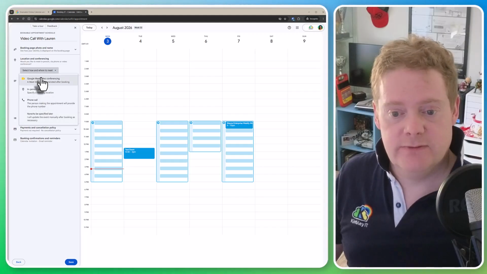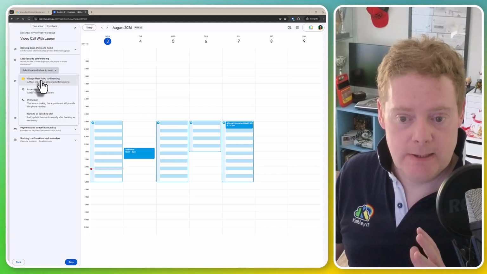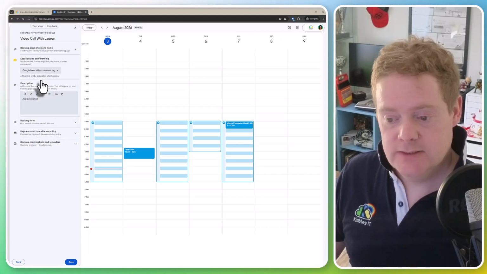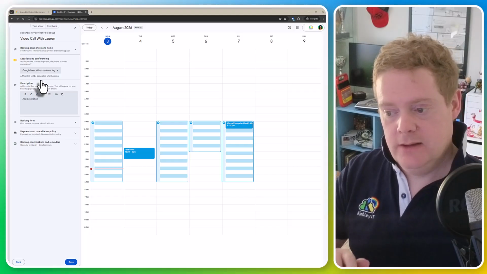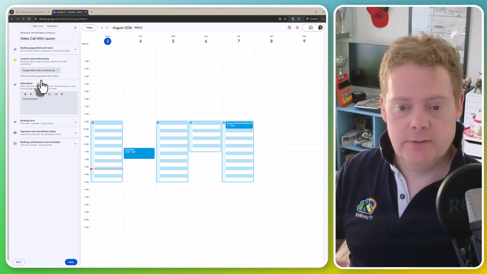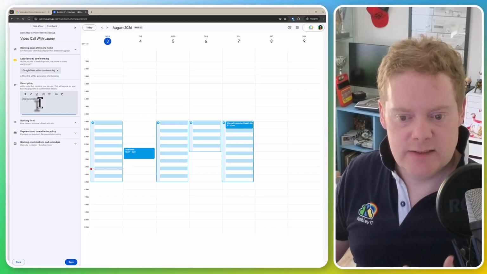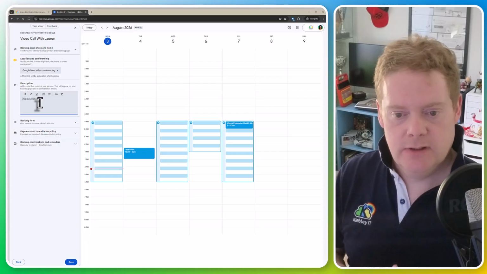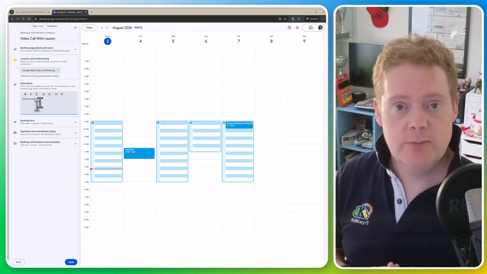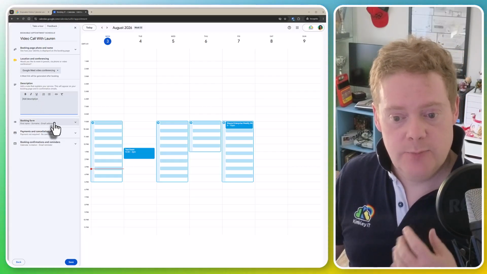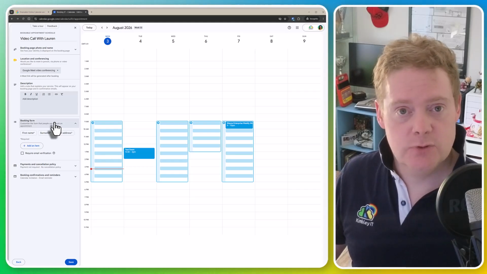That means you have to manually tell them how this event is going to be run. But for this case, it's a video call one. I'm just going to hit create a Google Meet video conferencing link. So whenever someone books that, automatically the invite will include the video call Meet. You can then also add a description of what this is about, so everyone sees a bit of a description on their booking page. And then you've got the booking form itself, what information you want to get from them.